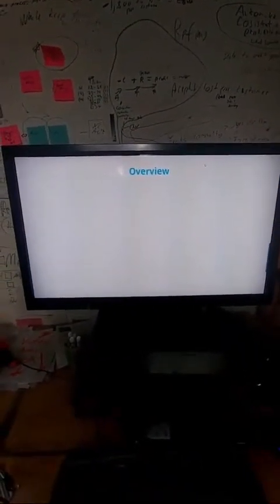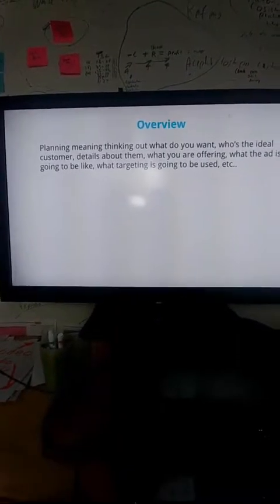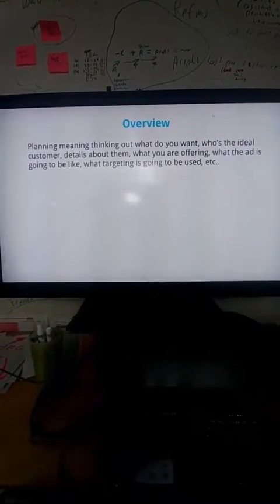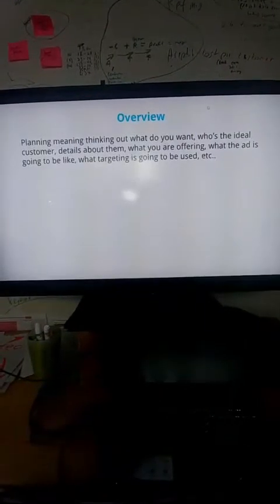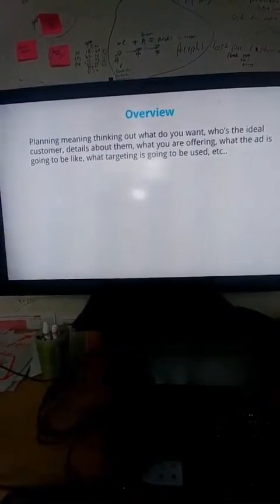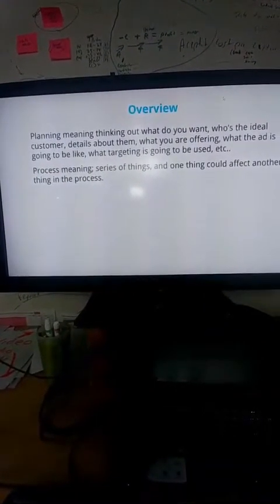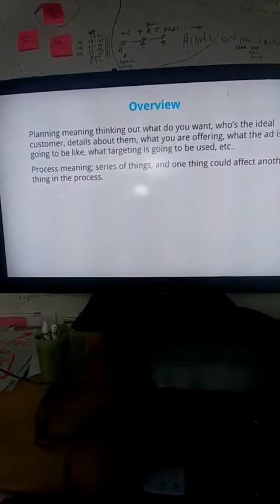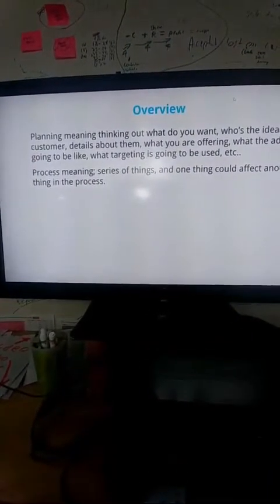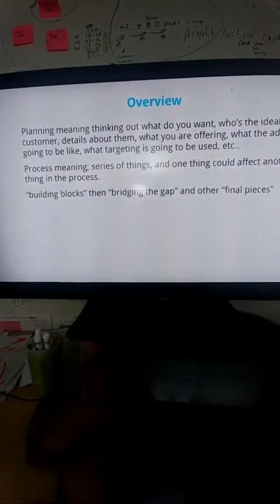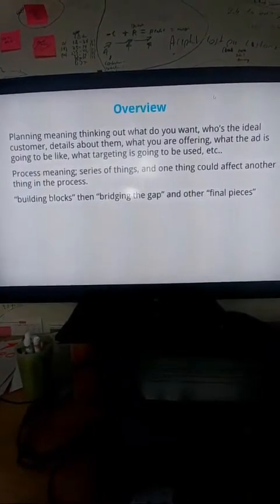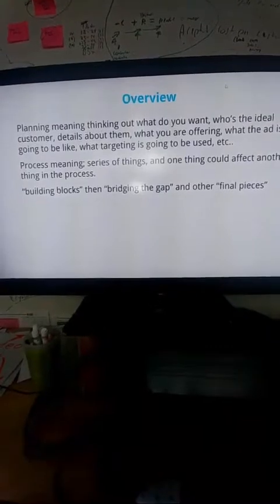Overview. Big picture process planning is the first critical step in the process to profitable and scalable YouTube ads. Planning meaning thinking out what to do. Who's the ideal customer, details about them, what you are offering, what the ad is going to be like, what targeting is going to be used, etc. And process meaning the series of things from one thing to the next that could affect something else in the process. So we'll start with the essential building blocks, then to bridging the gap, and then some other final pieces we'll add in as well.